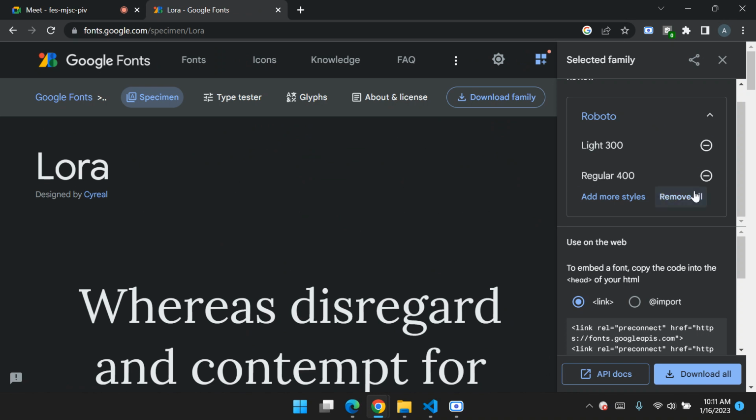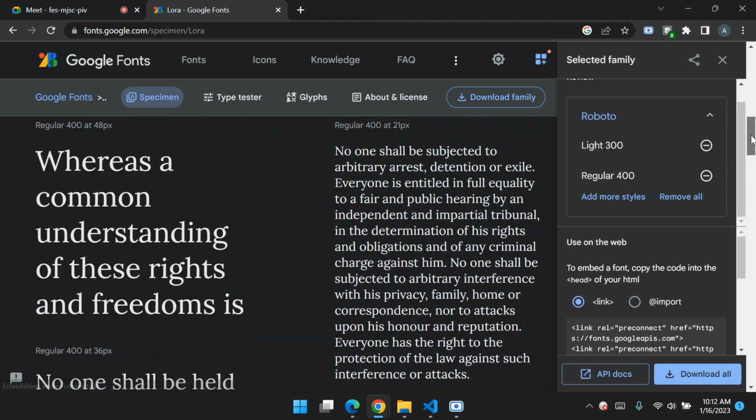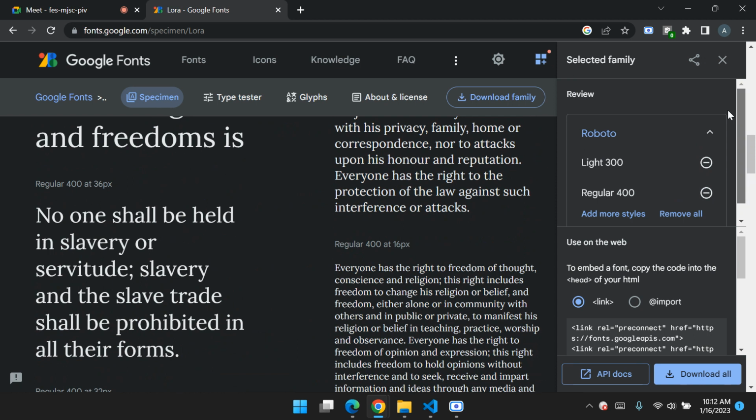Now see what all things you are having. For this you will have these weights also. See here, 400 weight we are having. Then another is this lightweight, meaning 300. All these weights we are having. So either you can remove them if you don't want anything, or you can use these. By default we are getting all these things.